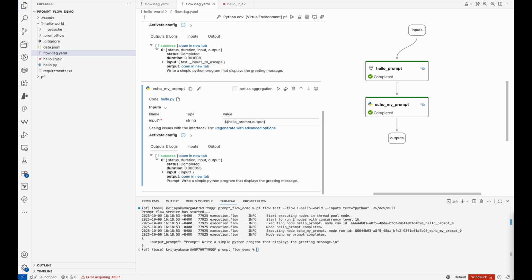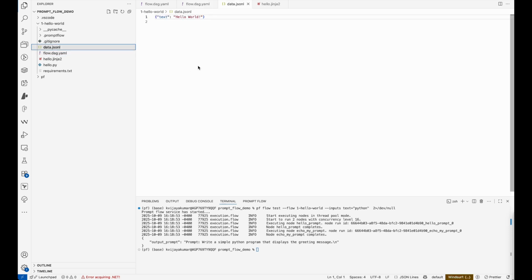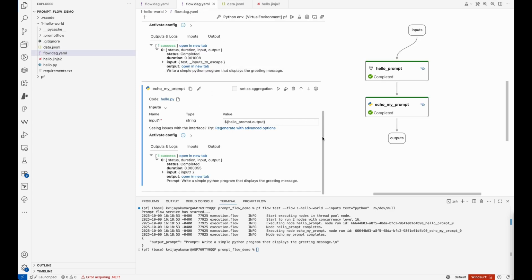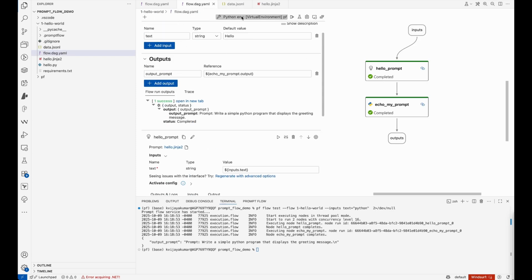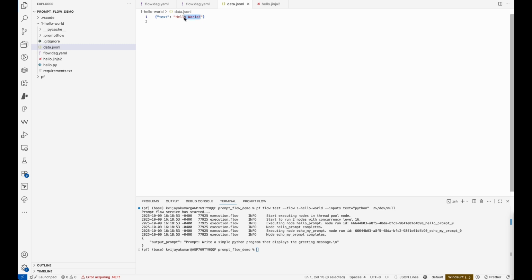Now what we can do is also read the input from the input JSON file. If you just see here, there is a data.jsonl, so we can use this. All we need to make sure is that the input matches. So text, it's text. Now instead of hello world, let me say .NET. Now let me save it.